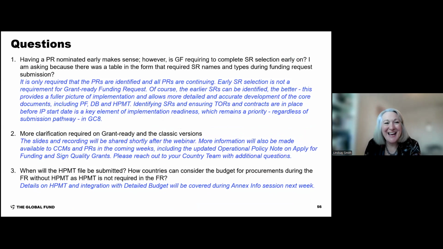Question 1 on this slide. Having a principal recipient nominated early makes sense. However, is the Global Fund requiring to complete the subrecipient selection early on? So I think I've already answered this question. Yes, we encourage it, but it is not required.